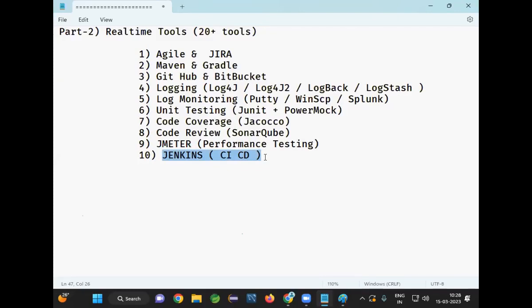So do you have any experience on Jenkins? They will ask that question. You should have the experience. Developer should know Jenkins. Tester should know Jenkins. DevOps engineer also should know Jenkins. Jenkins is used to automate build and deployment of our project.